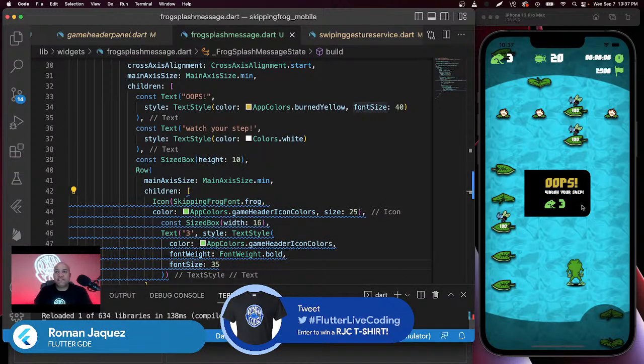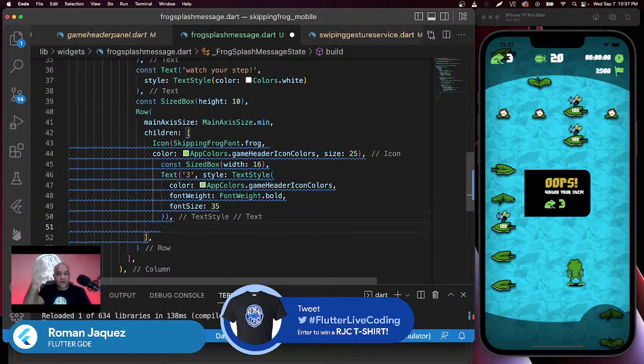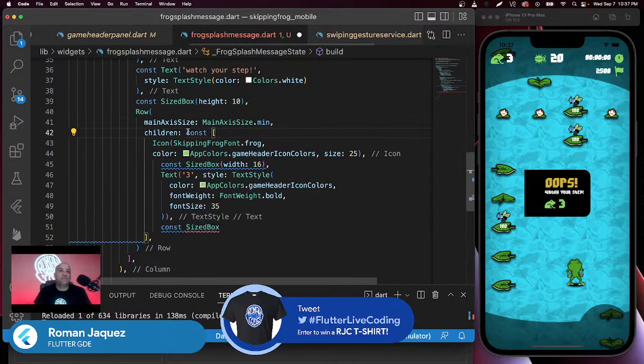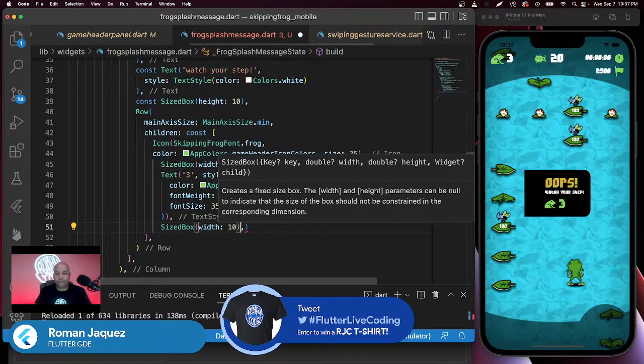Got it. Now I want to say something like, right next to the 3, lives remaining. I want to do something like that next to it. So I'm going to add it to the row, also with some spacing in between. I'm going to say const sized box. Actually, all of this is hard coded for now. I'm just going to do that. Let me see if it allows me to do it. Yeah, there you go. So I'm just going to do sized box with a width of, let's do 10.